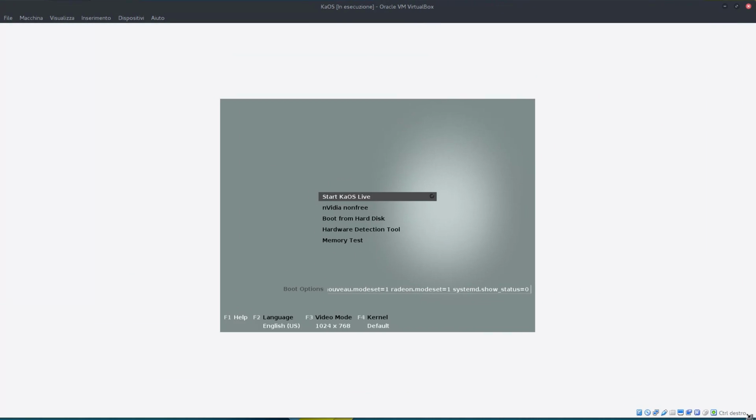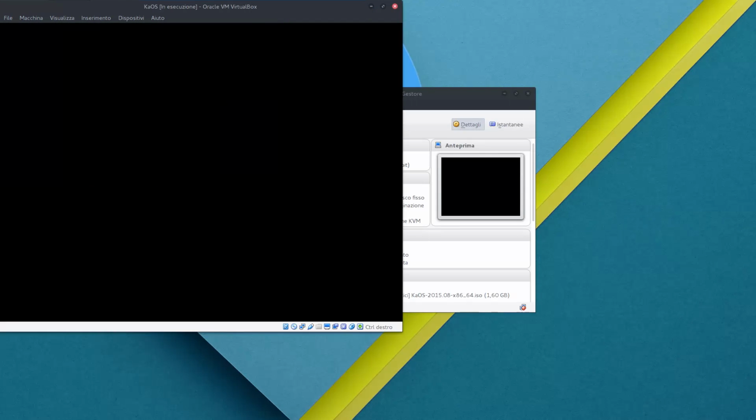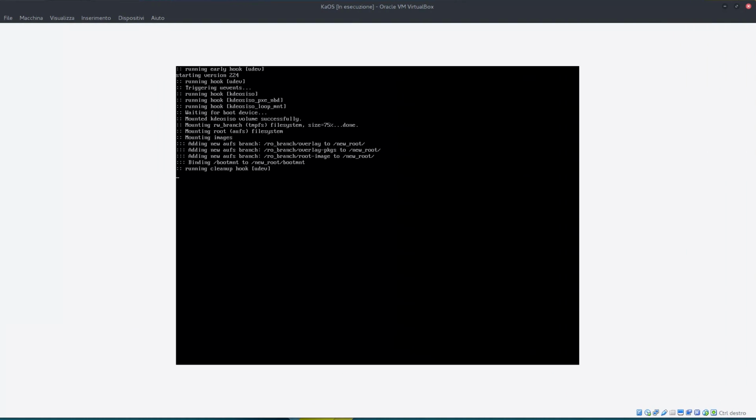KaOS is a Linux distribution made from scratch. It focuses on providing a pure, straightforward KDE desktop experience. Many think it's based on Arch Linux, but that's not true. KaOS tries to take the best out of many distros, but manages to stay independent.